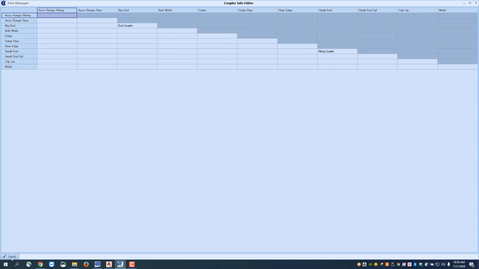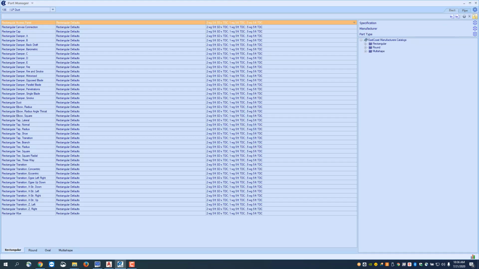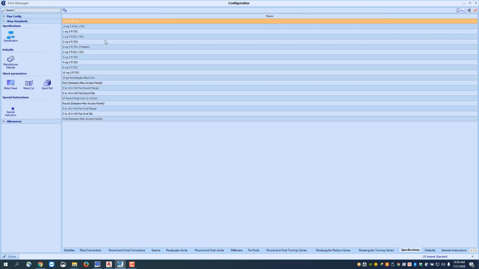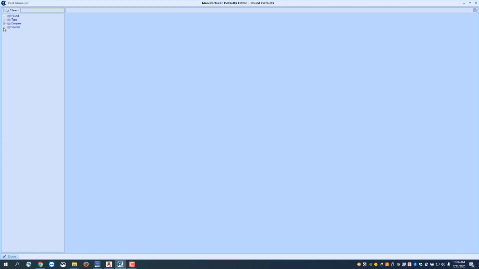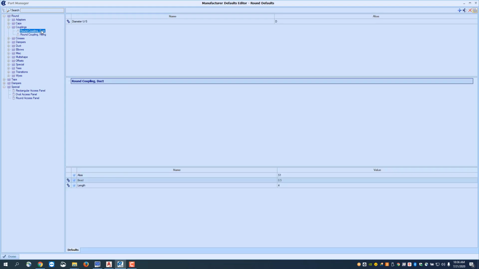So this is where this information is being assigned to be put into those couplings. To put the size of the couplings in, that's done under your manufacturer's defaults. So again, you're back at the configuration settings, manufacturer's defaults, round defaults. I'm going to open round defaults up, go into my round, and go into couplings. Here we have duct coupling, and we can give it the length and the bead, same thing on the fitting coupling. And that's where the coupling information comes from that loads into EC-CAD.